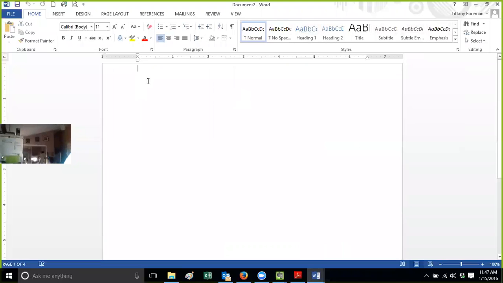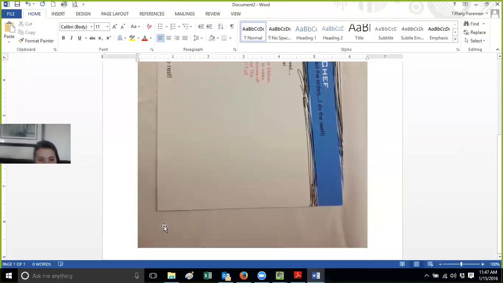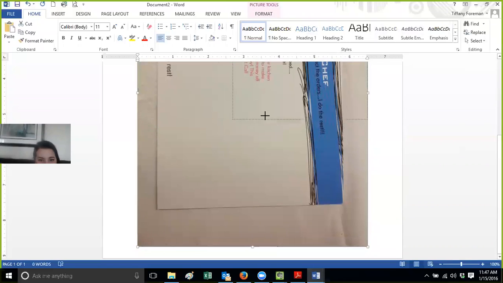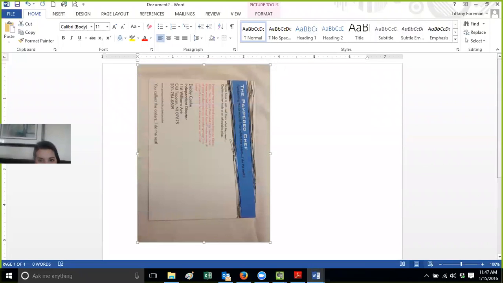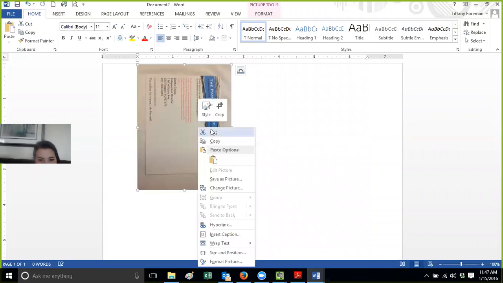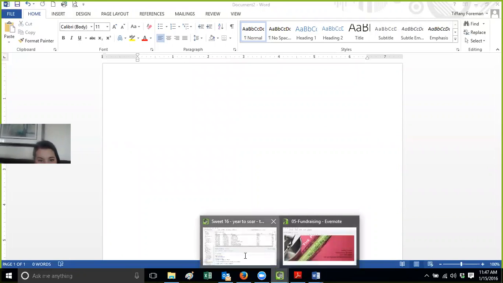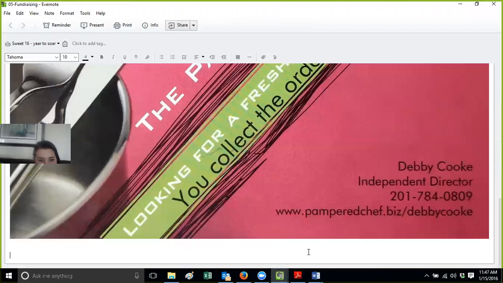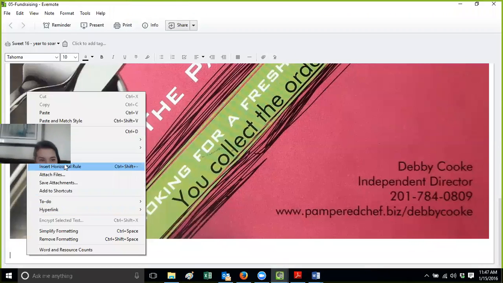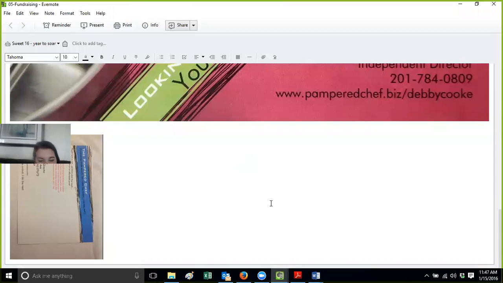Okay, so there's the new Word, and I hit paste. So there's Debbie's thing, but it's so big, I can just drag it and make it smaller so you can see it in the note better. Oh, here's her note. And then I would just paste it. Now they're not the same size, but you get the idea of what you can do with a picture.